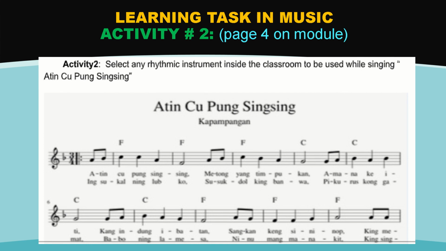In here, you're going to select any rhythmic instrument inside your house to be used while you are singing the Ate Ko Pong Sing-Sing. As you notice on the note picture of Ate Ko Pong Sing-Sing, it has a 3/4 time signature, meaning there are 3 beats in each measure. Alright, so let us count how many measures are there in this rhythmic pattern.